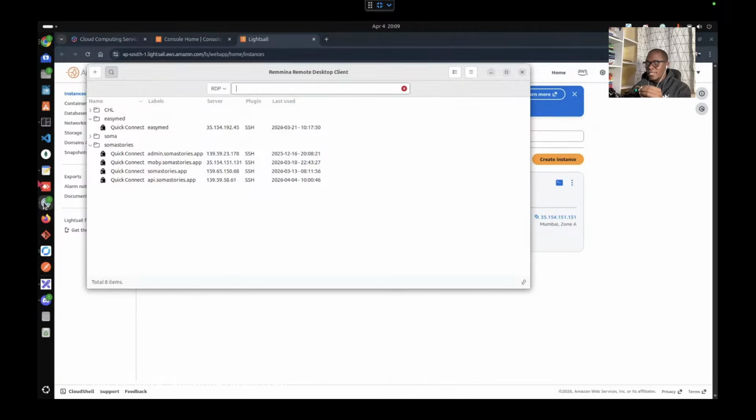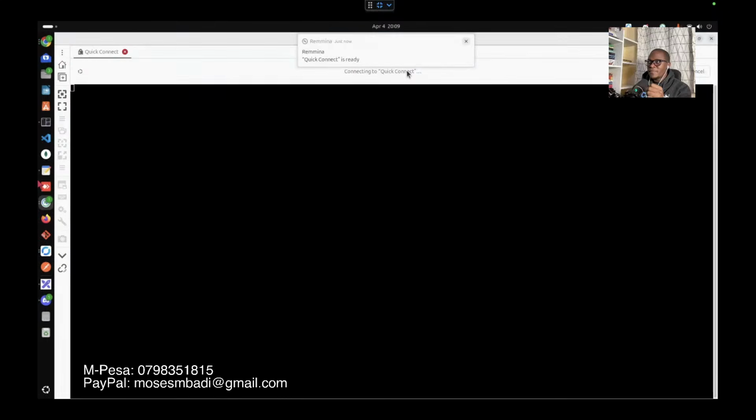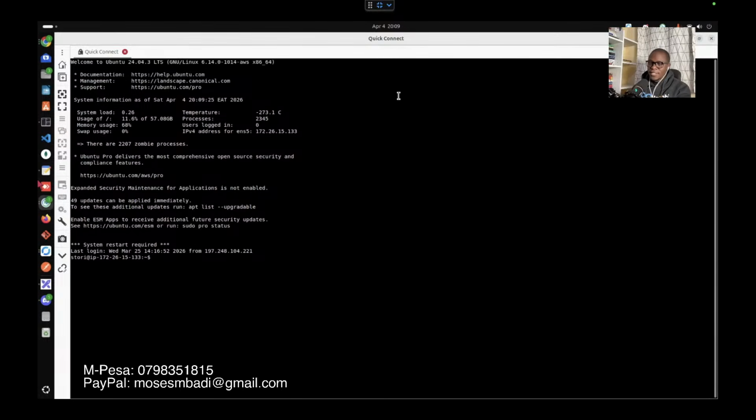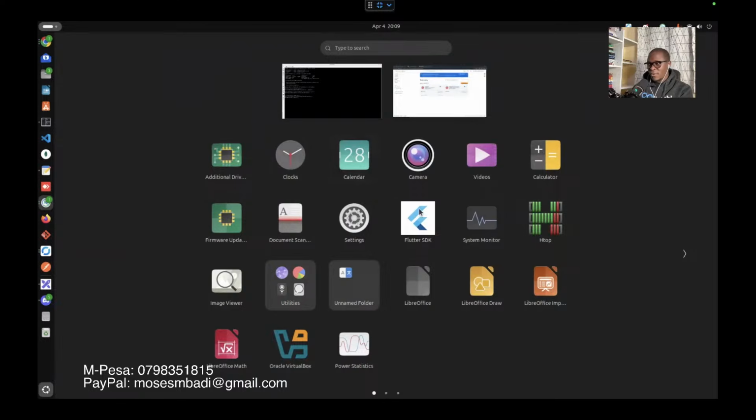It takes a second to authenticate, to confirm it's me. And this is where the Soma Stories website is hosted. I hope I don't expose too much information. Anyway, this is my computer on the server. I'm no longer in my local computer. This is my local computer here.